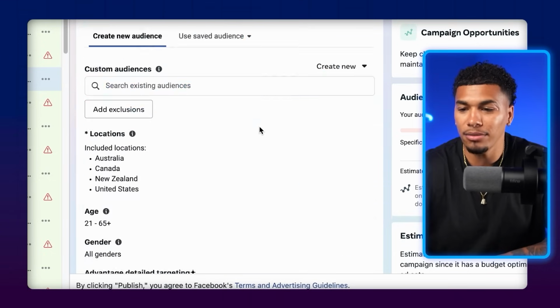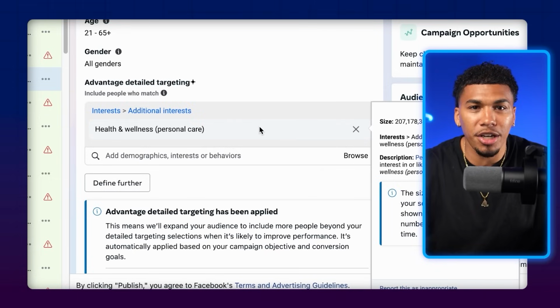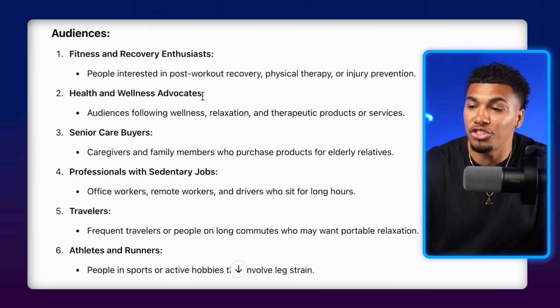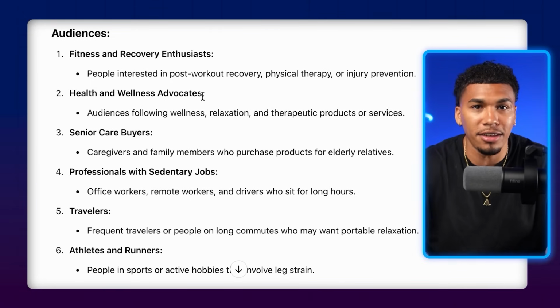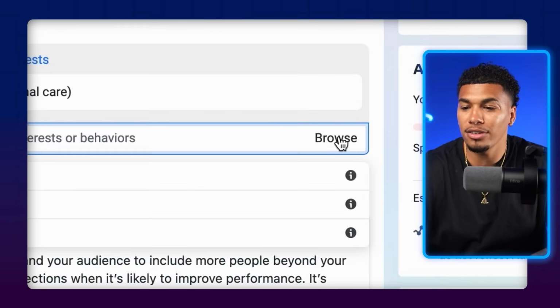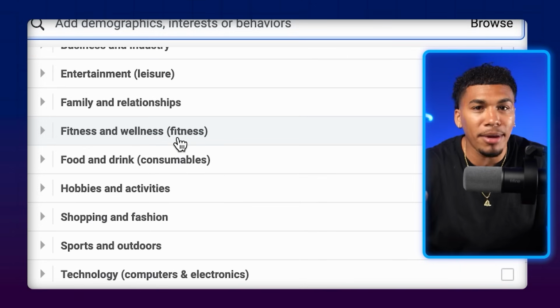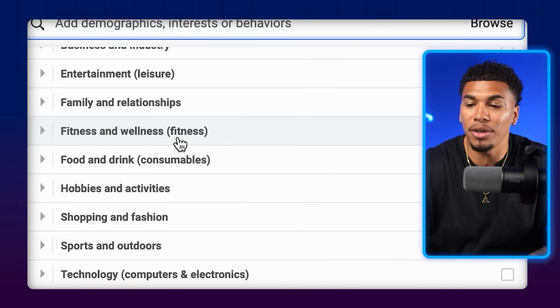Let's scroll back down and there's 2 options here. And now you're in a position where you can do 2 things. You can think from the top of your head what other audiences would buy this product, or use ChatGPT and use the resources it provided. Or you can come down over here and click on browse, go to interest, click on the category that makes the most sense with your product. For this example, it'll be fitness and wellness.